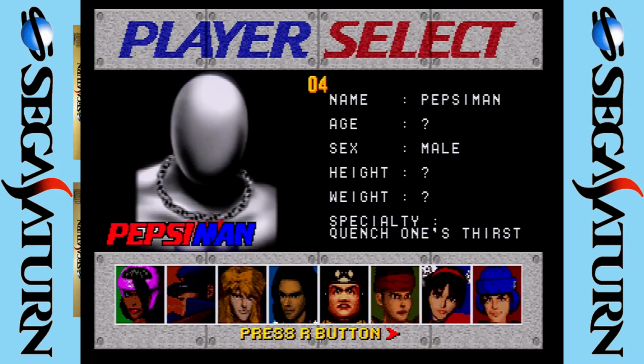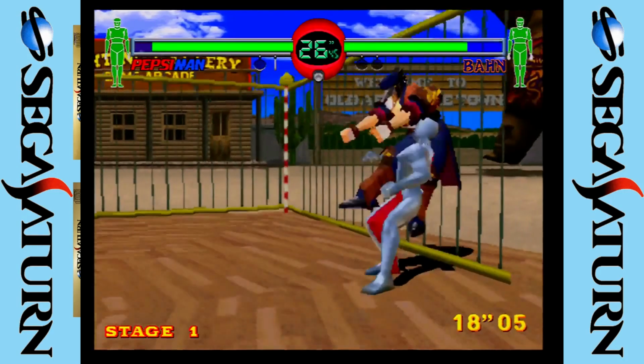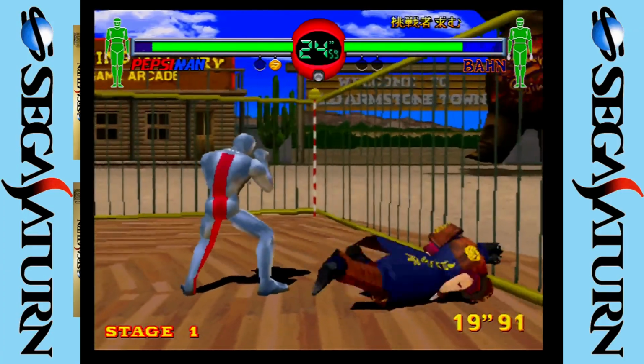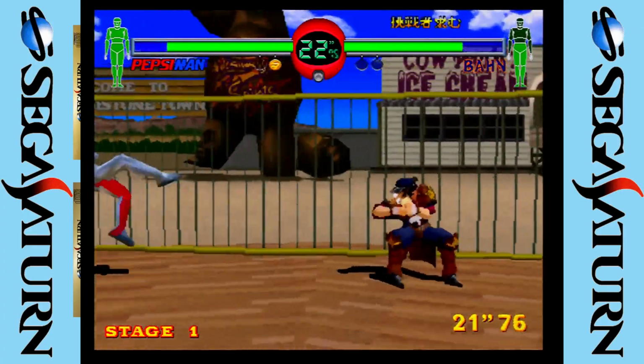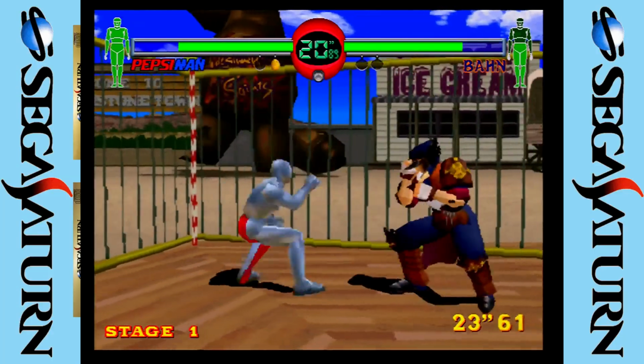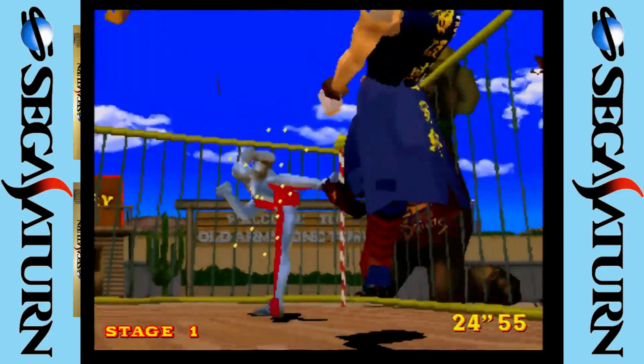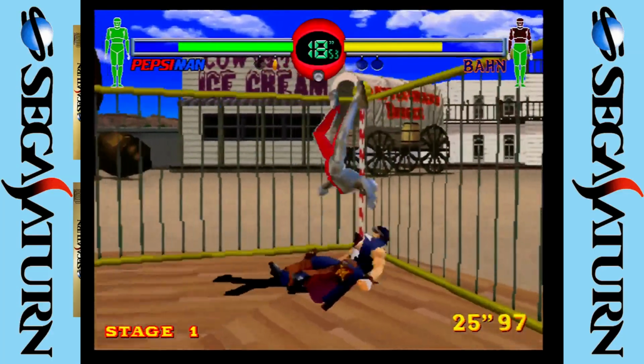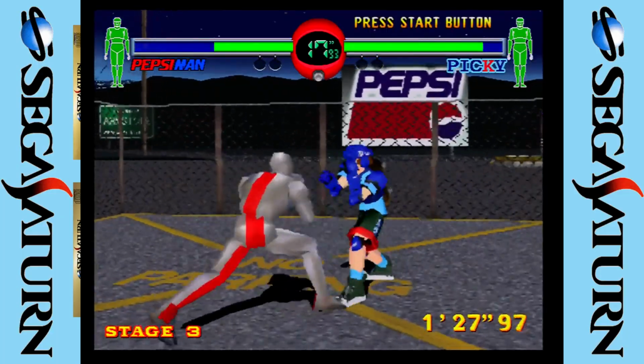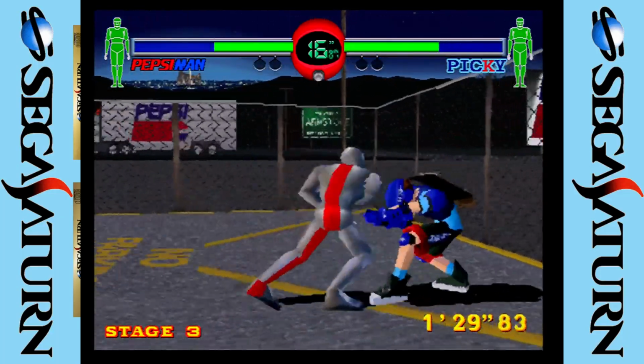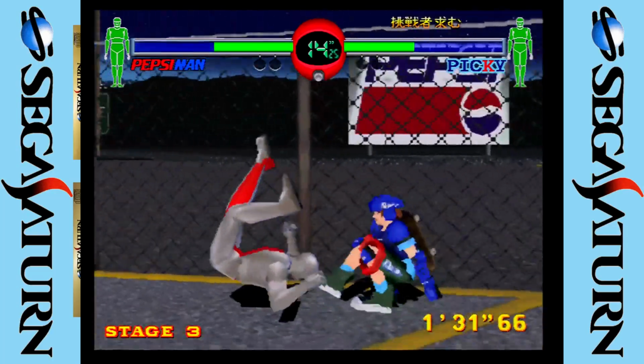Fighting Vipers has Pepsi Man, well, he was removed due to a license. Fighting Vipers, the Japanese version, actually has a number of bug fixes and improvements over the PAL release. In fact, if you check the revision numbers, the Japanese version is about 10 revisions up over the PAL release, which is quite a serious game change, as it means there's a number of improvements to it.